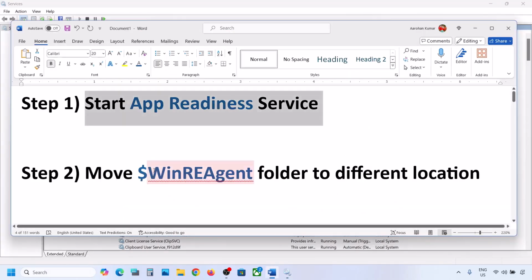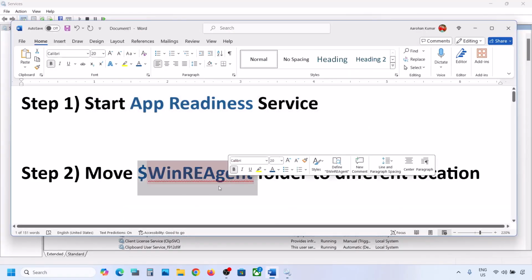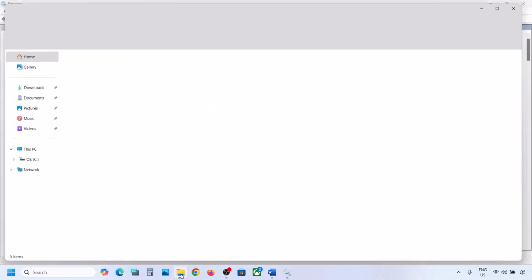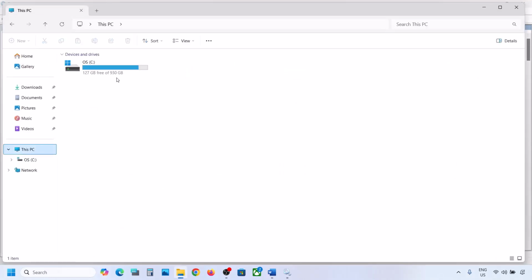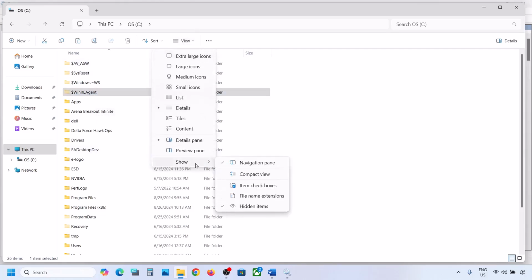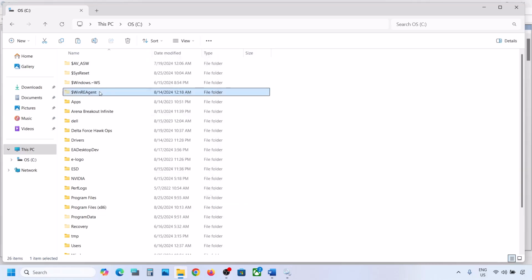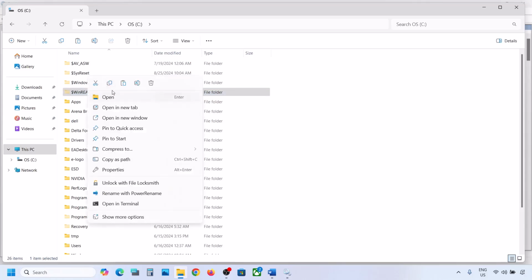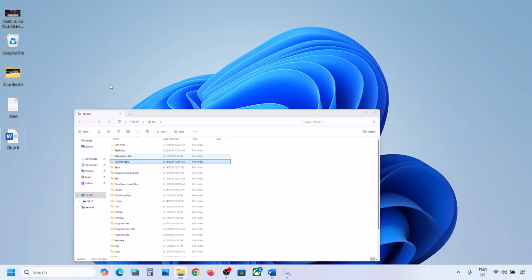Still not working. The next step is to move this folder to different location. Now for this, open File Explorer, go to this PC, open C drive. Over here you can see WinREAgent folder. Now if you don't see this folder on the top, click on View, select Show and then put a check on Hidden Items. You should be able to see this folder. But still, if you don't have this folder, you can skip this step, you can follow the next step. But if you have this folder, you can just copy this folder and then you can paste it.